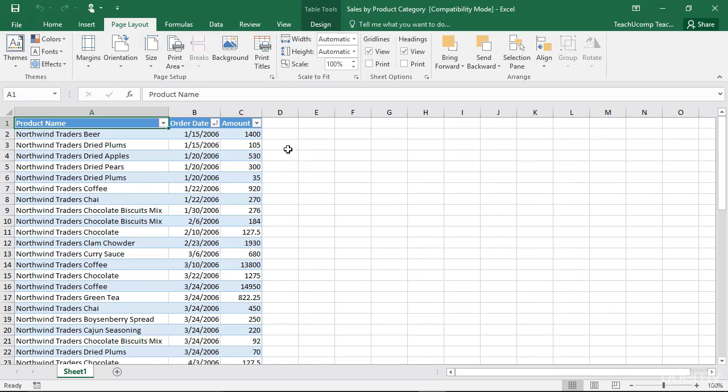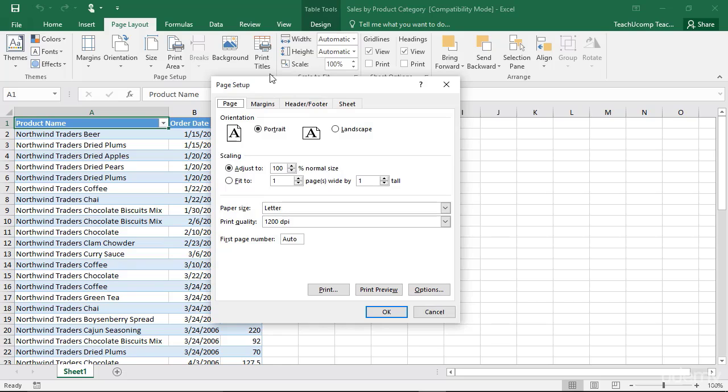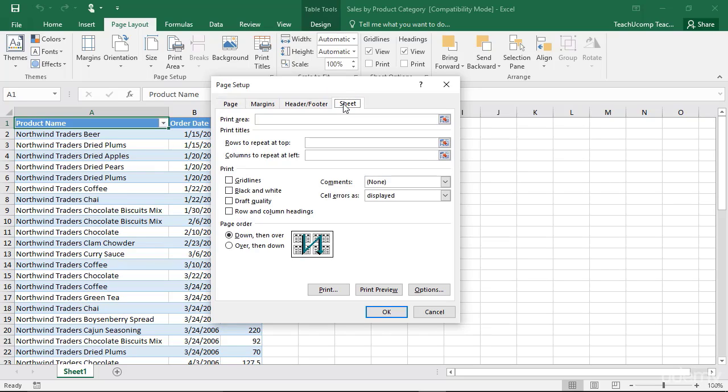To adjust the worksheet settings before printing it, you can open the Page Setup dialog box by clicking the Page Setup dialog box button in the lower right corner of the Page Setup button group on the Page Layout tab in the ribbon. Then click the Sheet tab within the dialog box. The Sheet tab allows you to set additional worksheet options for printing. In the Print Area text box, you can enter or select a cell range to print.